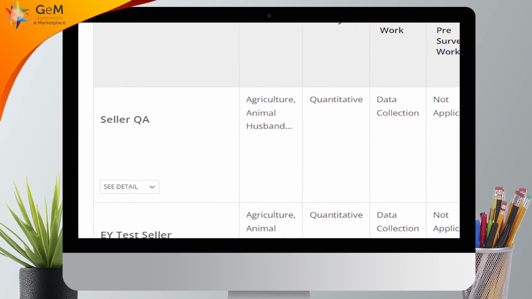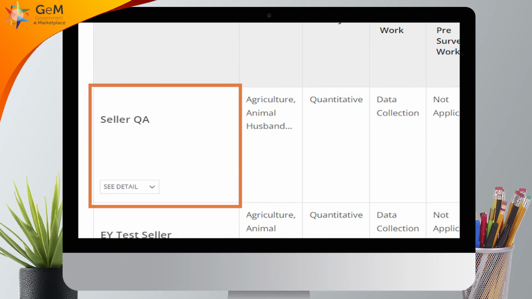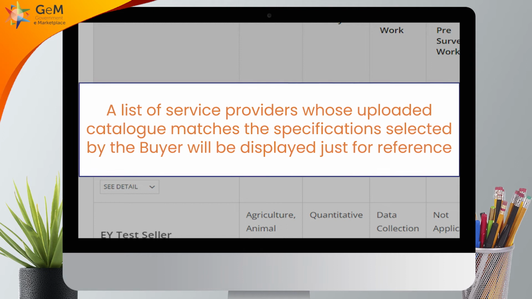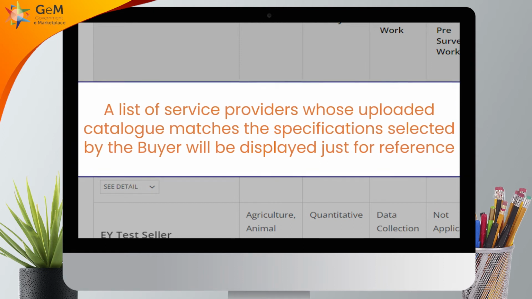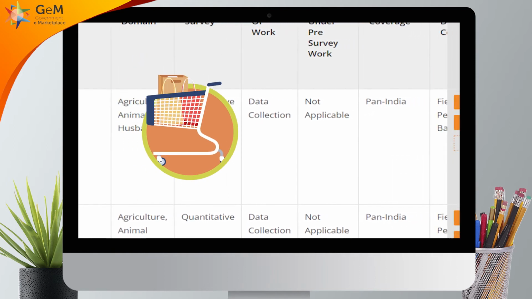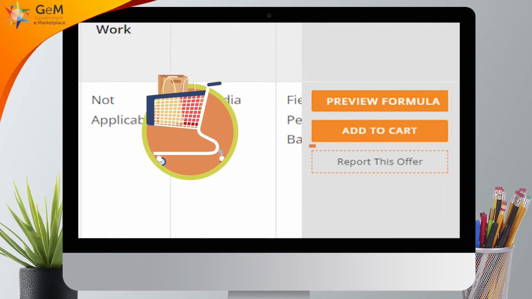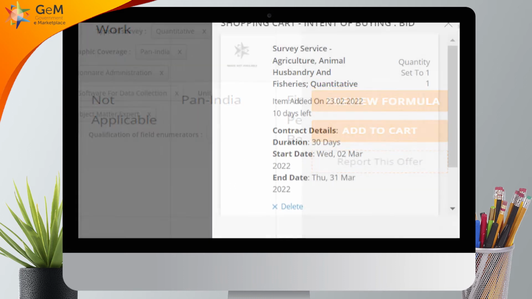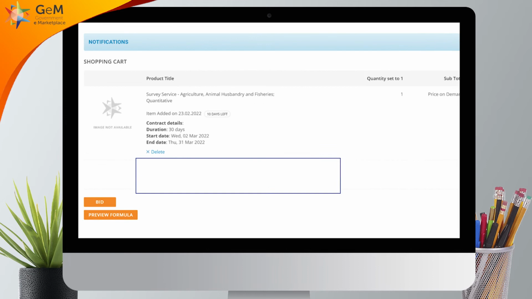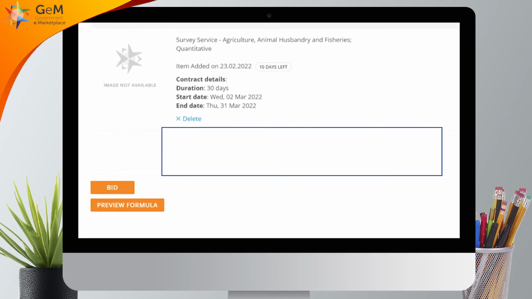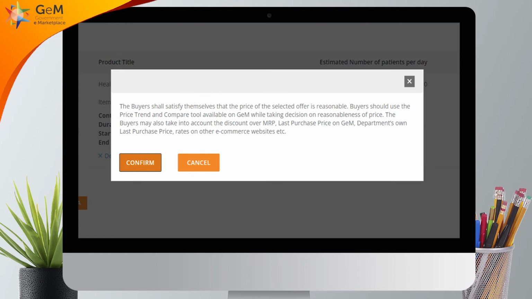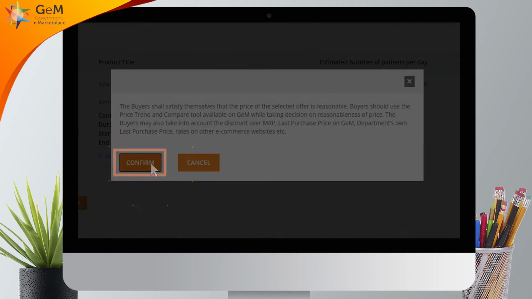After selecting the specifications, a list of service providers whose uploaded catalog matches the specifications selected by the buyer will be displayed just for reference. Buyer can select any matching offerings to proceed and add to cart. Buyer can click on Proceed to Checkout. On the checkout screen, click on Bid to create bid. A pop-up will appear. Click on Confirm to continue.